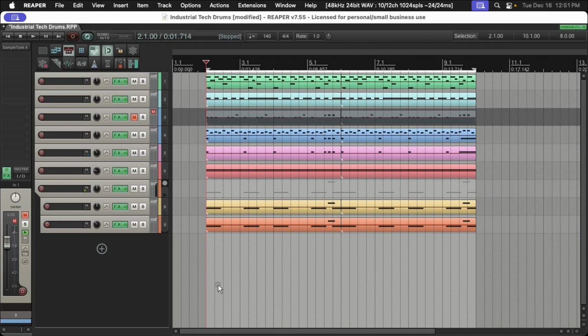So I was a Logic user for about 10 years before I switched to Reaper, and one feature that I've missed is the usage of track alternatives. So if you're not familiar with Logic, it basically just gives you a way to have different ideas that you can change through on the same track.